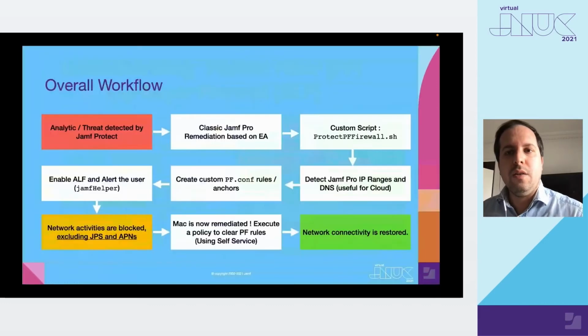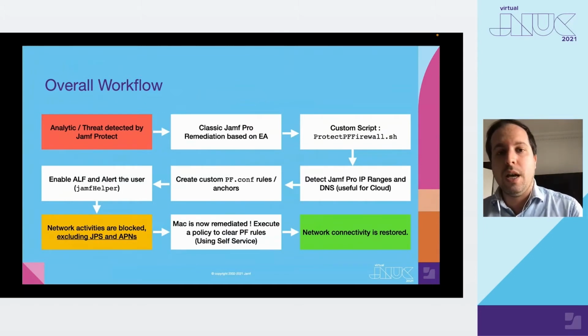Now let's take a look at the full workflow. First, we are going to trigger a threat or an analytic that Jamf Protect will detect. Next, we are doing a simple Jamf Pro remediation based on an extension attribute and a Jamf Protect smart group. This triggers a custom script that we are providing. This is where all the magic happens.